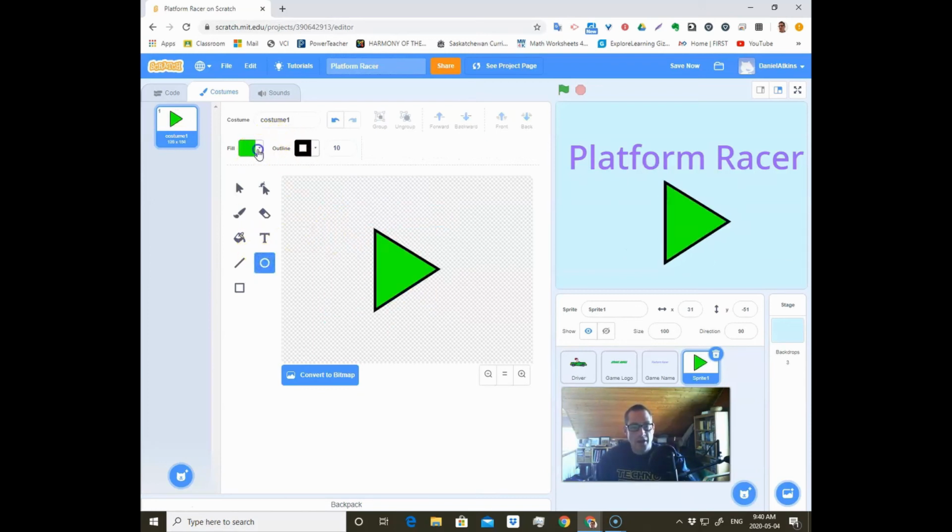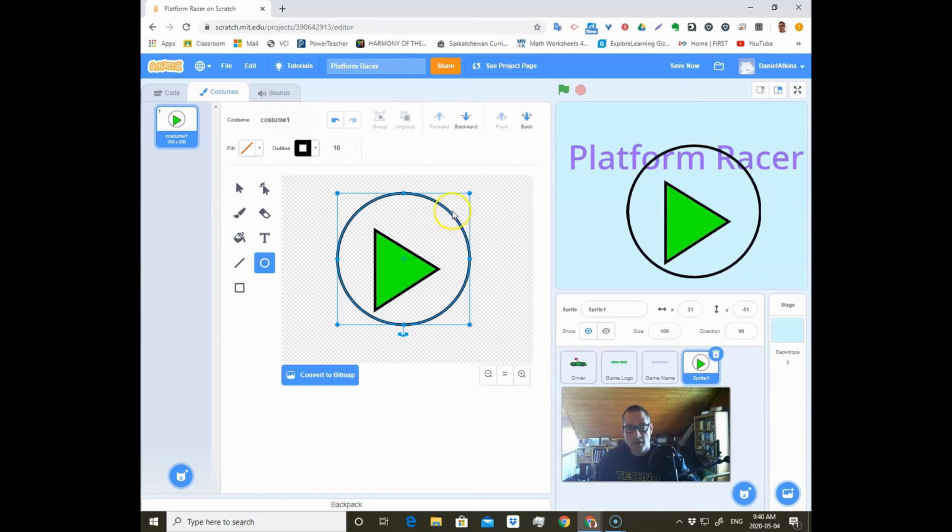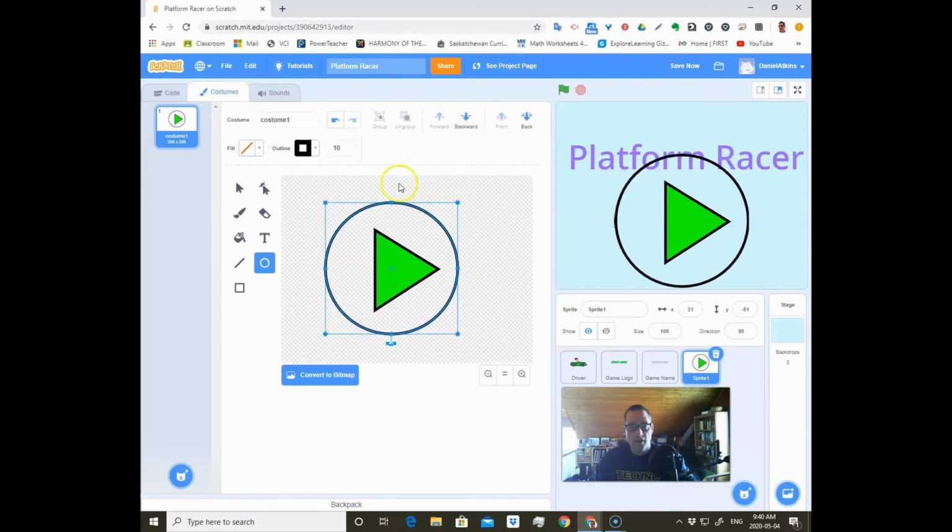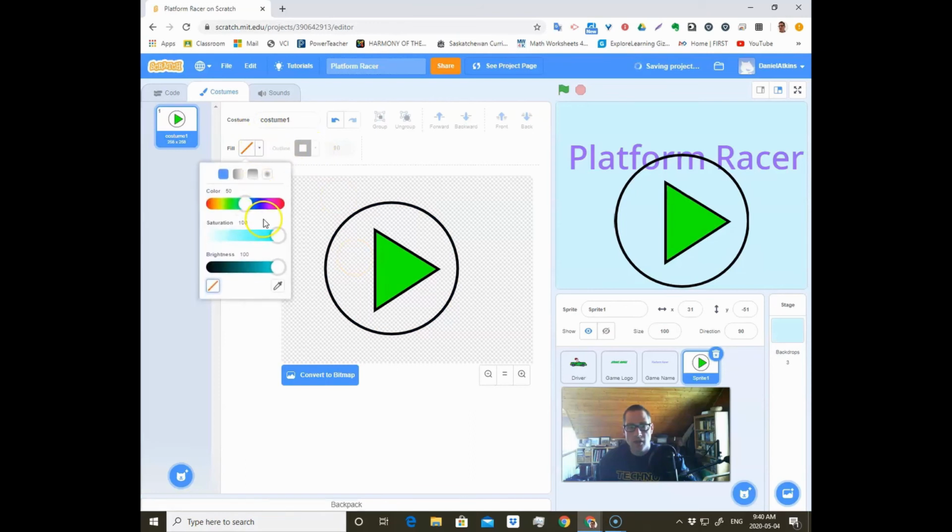Okay, I don't want to fill it with green. I want it to have no fill, so this little slash line does that. And if I hold down the Shift key again, it's a perfect circle. And I want to move this around a little bit, like this. And I should fill this with some color. Maybe white. That's going to fill the whole thing.